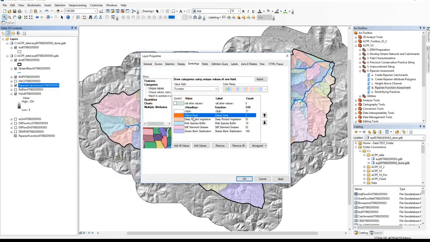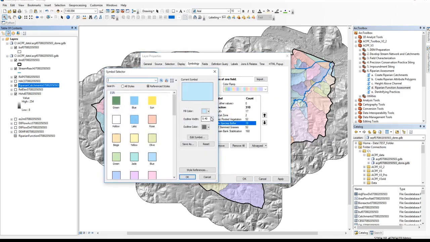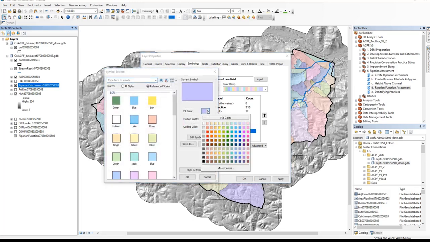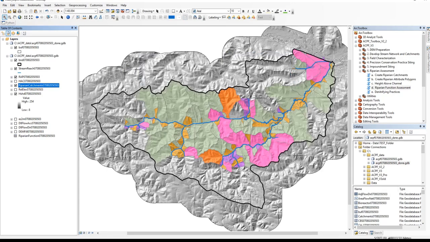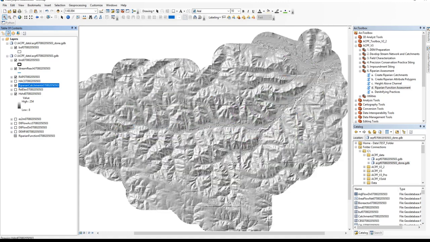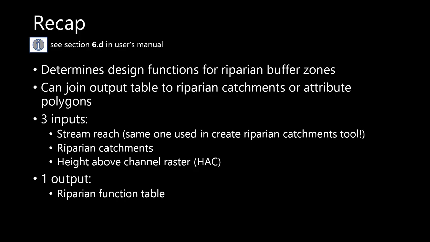Let's just symbolize these. And you can symbolize these however you would like. Apply. Okay. And so now at the catchment scale, we're able to see what riparian buffer design would be most suitable. Here's a brief recap on the riparian function assessment tool.